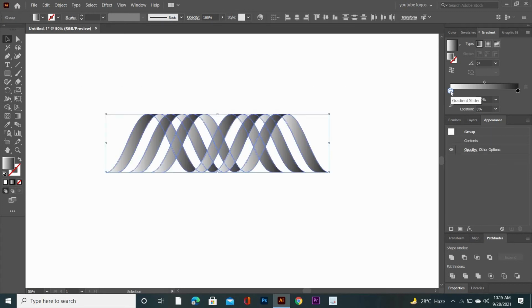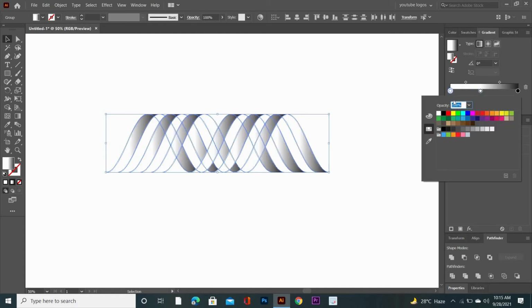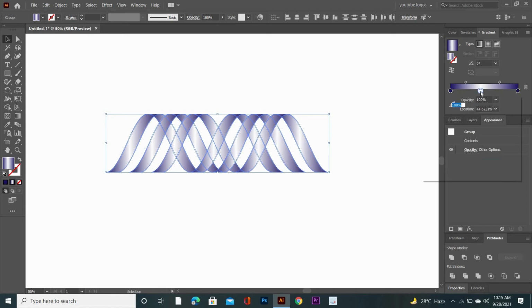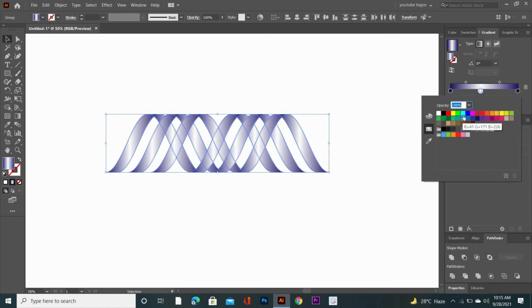Go to gradient slider, press and hold Alt key, click and drag to make a copy of it. Now add gradient color on the left hand side gradient slider. Now double click on the right hand side gradient slider and add same color over there. Now double click on the middle one gradient slider, add color in it, adjust the gradient slider.